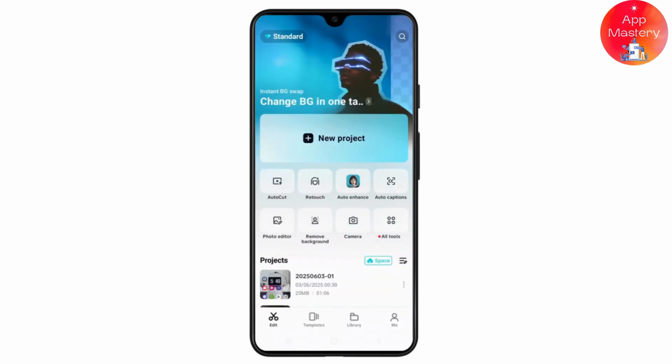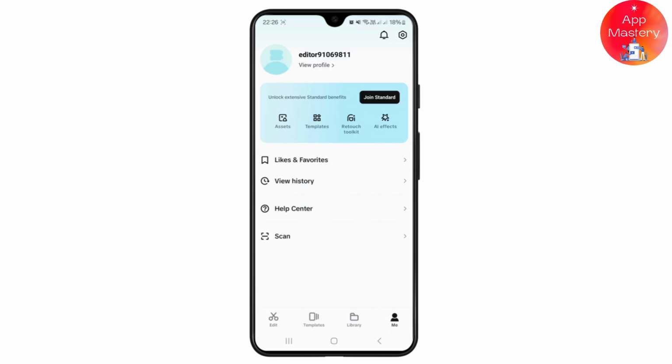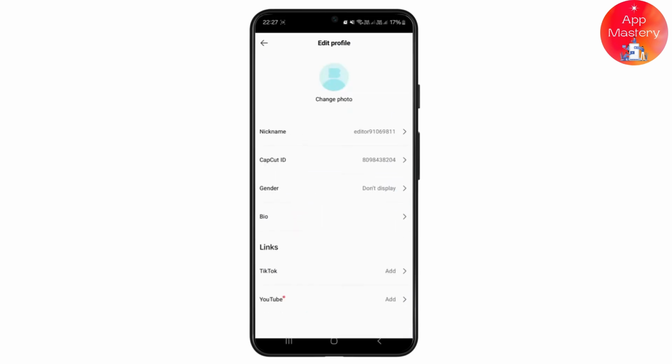head back to the CapCut application, and once you're inside here, just tap on this Me button at the bottom right corner and make sure you are logged into your account inside here as well. And now simply select this gear icon at the top right corner, which is a settings icon, and click on this Edit profile button over here.